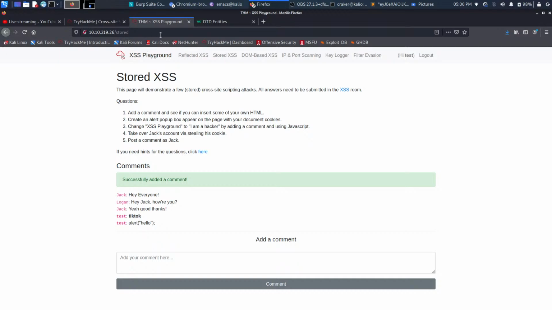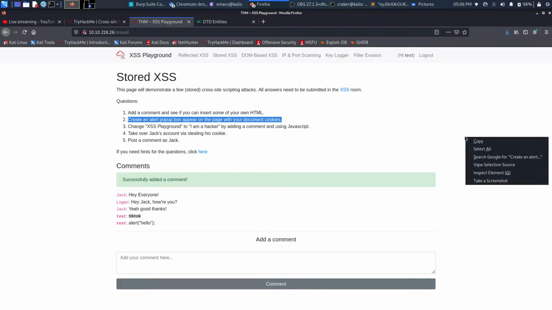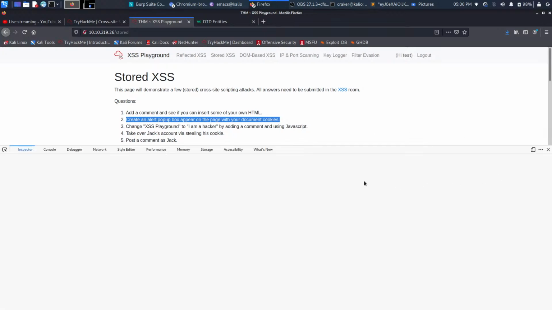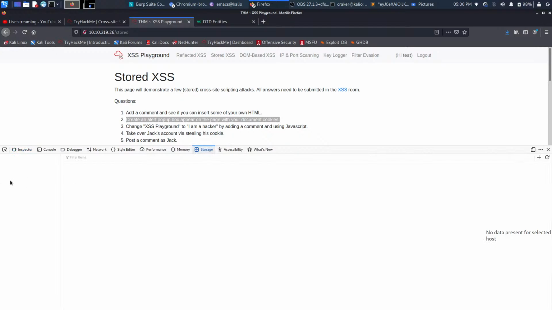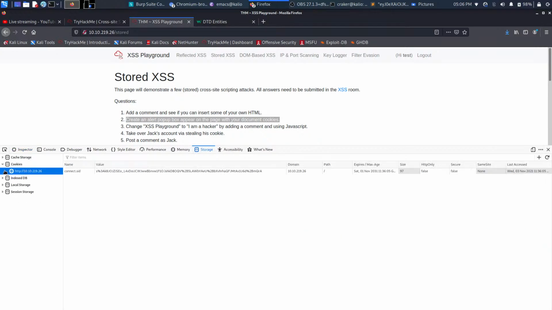I did alert. Add a comment if you can see. Create an alert pop-up box to appear on the page with your document cookies. Inspect element. Let's see. Where are the cookies? The cookies must be here. Cookies. Connect SID.